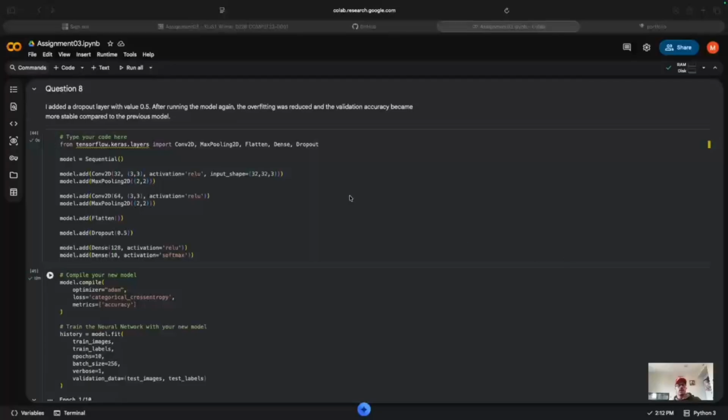So question 8. In this part I added the dropout layer with a value of 0.5 after the flatten layer. Dropout randomly disables some neurons during training, which helps prevent overfitting and improves generalization. After training the model again, we can see that both training and validation accuracy improved. The validation accuracy is more stable, which indicates the overfitting has been reduced compared to the previous model.